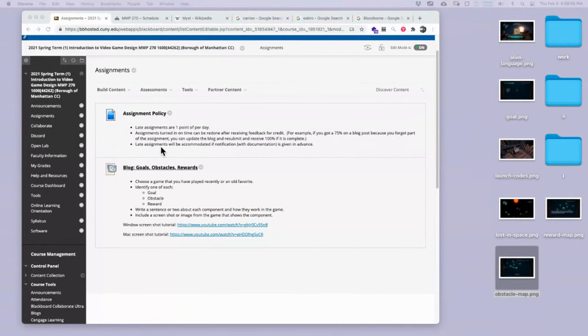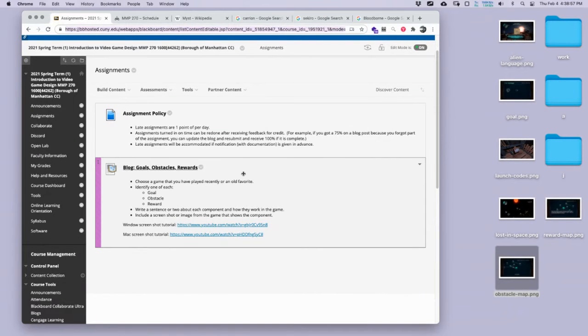Okay. So this week we're doing a blog assignment. We're going to kind of toggle between blog assignments and production assignments. For our blog assignment, it's basically creating a blog post, and we're going to have different written reactions to different concepts. This week we're talking about goals, obstacles, and rewards, and we're starting to think about how that works in a game.